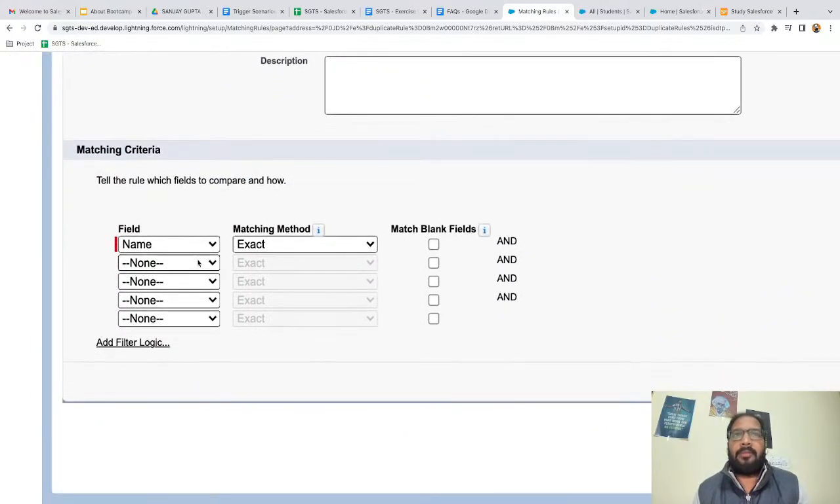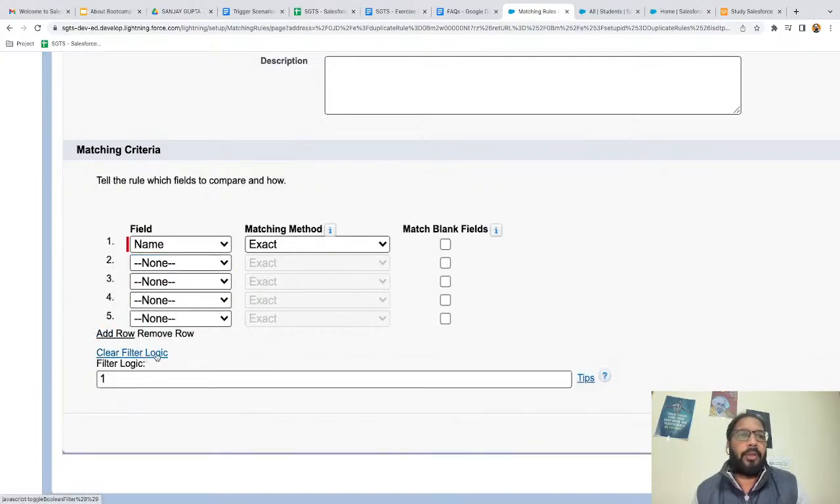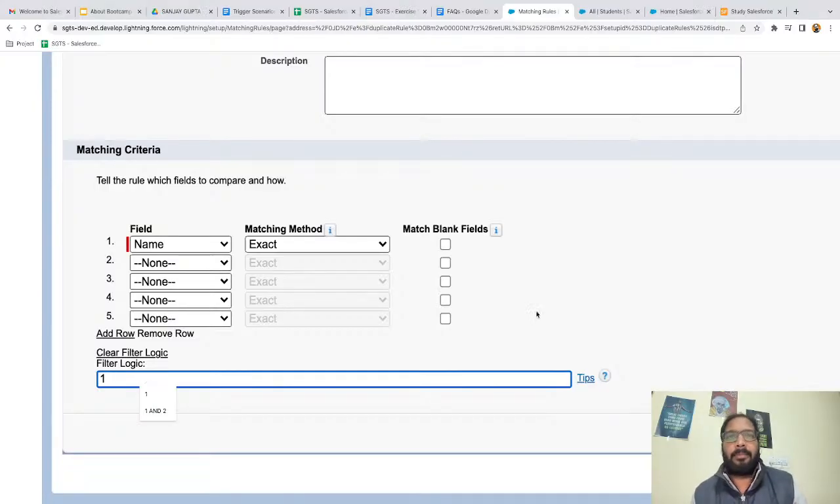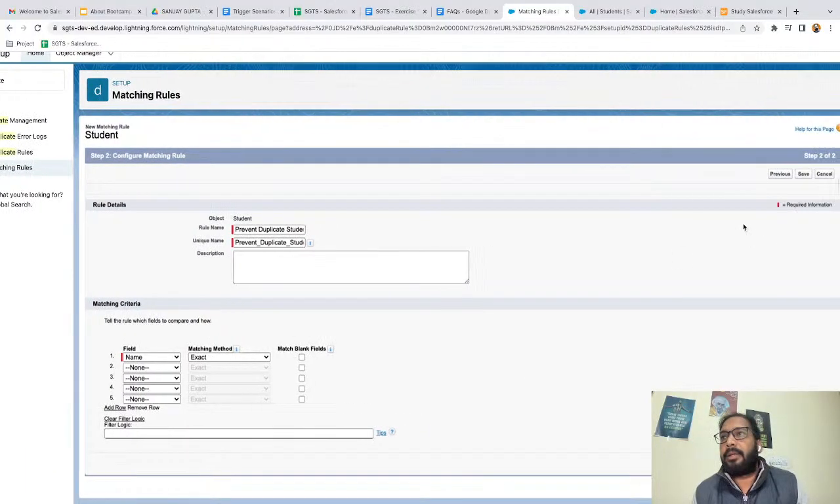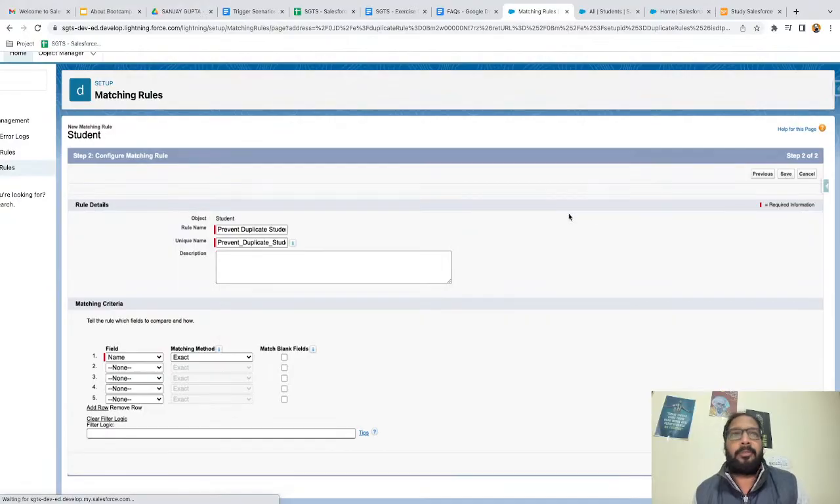You can pick multiple fields as well if you want another field. By default we have AND, and if you click on add filter logic, you can change it like 1 and 2, or you can write 1 or 2. So this filter logic you can modify as per your requirement. Right now it is not required, so I am ignoring it. And here I am just clicking on save.